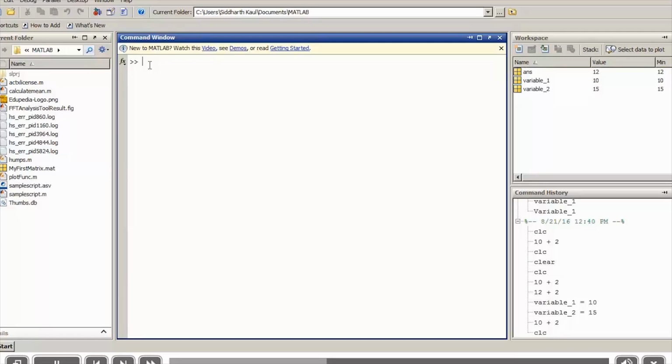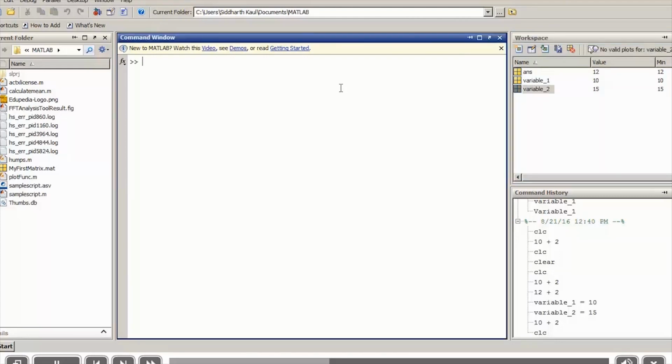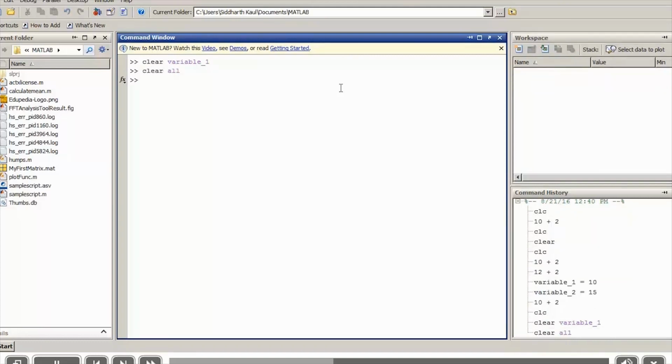Now as you can see in the workspace, we have three variables created, that is answer, ANS, variable 1 and variable 2. So in case we want to erase these variables, we can use the clear command. Either we can clear by selecting a variable name, say variable 1, or we can just use clear all. Now as you have noted, on writing any command, MATLAB always creates ANS and then assigns the final value to it.